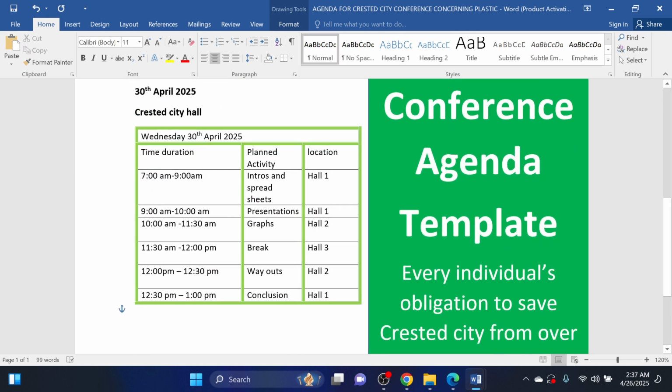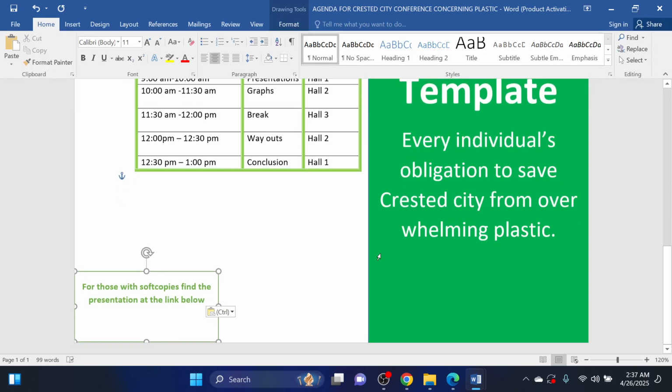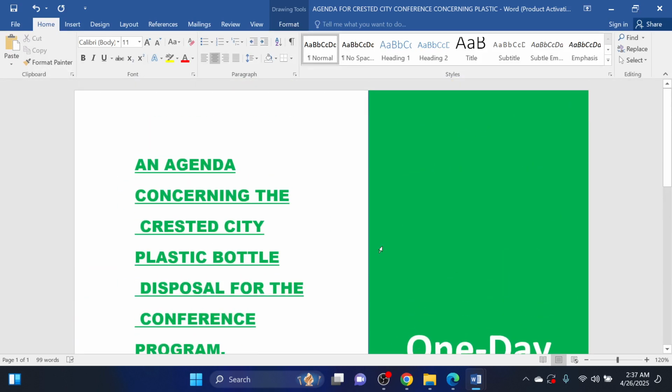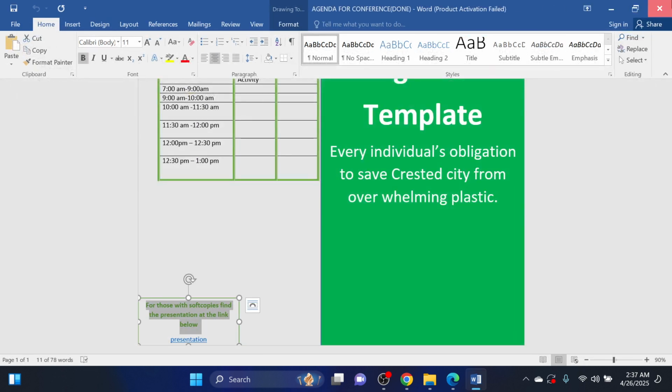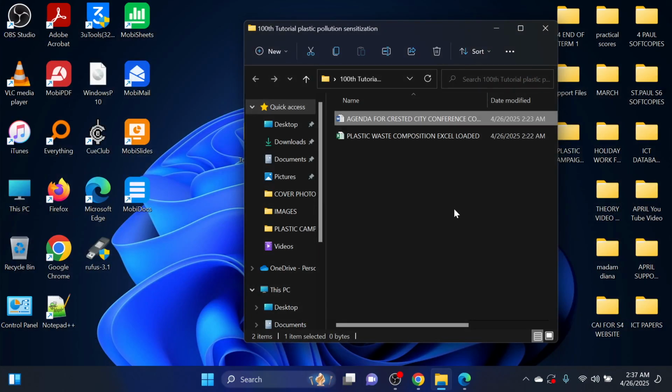Okay, that is the agenda and it is in word processing. That is the agenda. So I can close the word processing. Then I see what else I can do with the question. We shall put a link after designing the presentation. Back to the question.